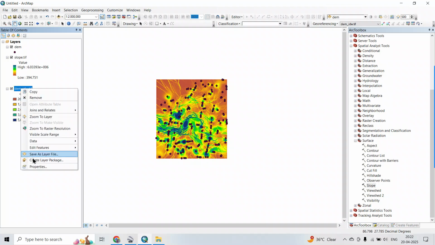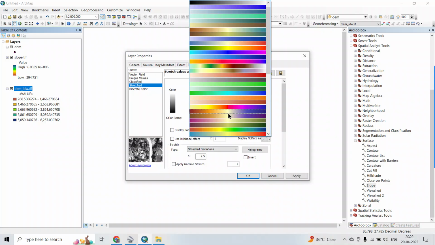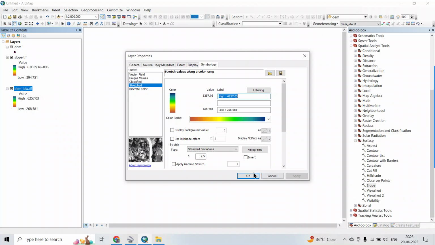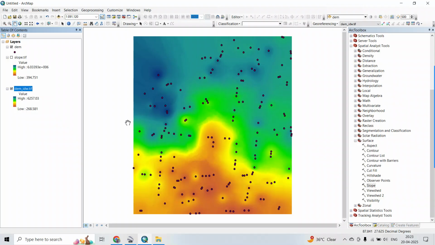Similarly, what I have to do in the file for DEM, go to the hillshade option. Okay, look at that, the file is created.